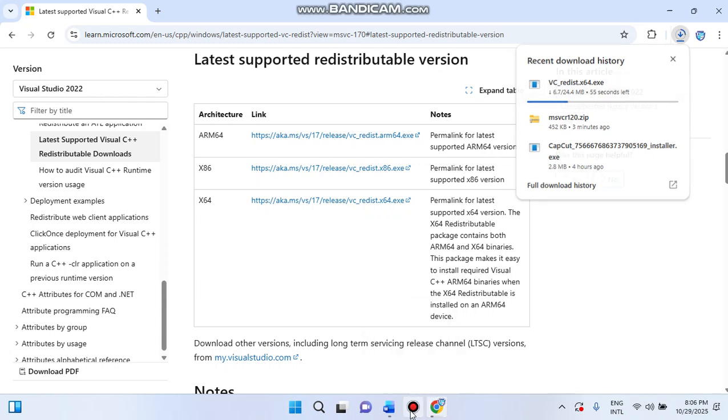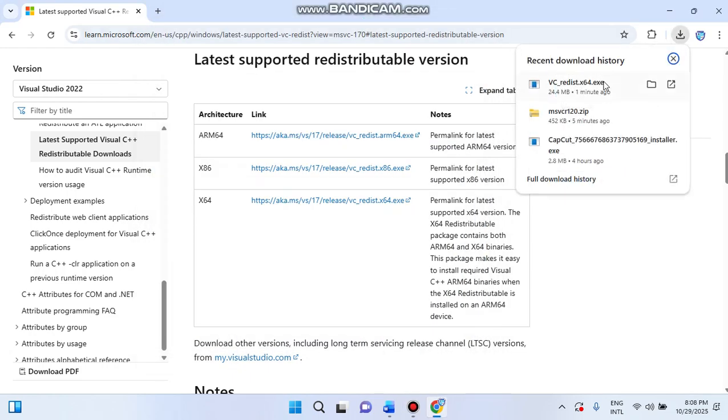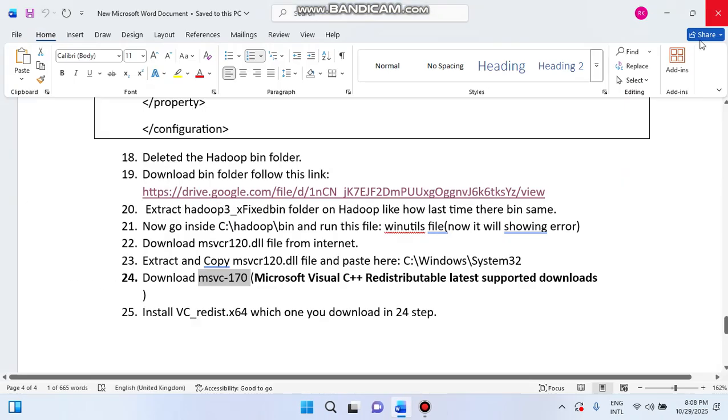Let me pause the video till it is downloading. So I start the video again. You can see right now my download is done. Right now I can close this. Download is done.